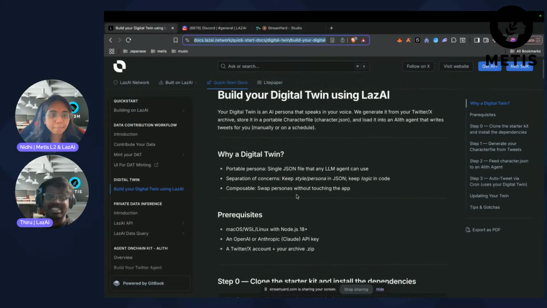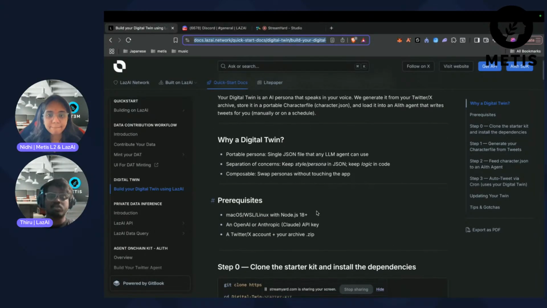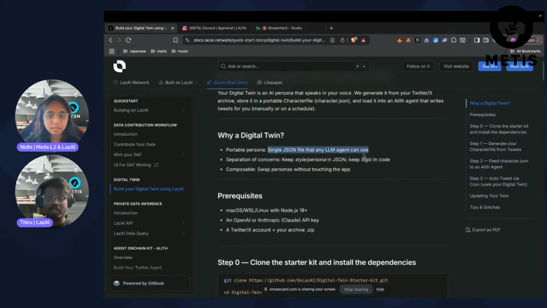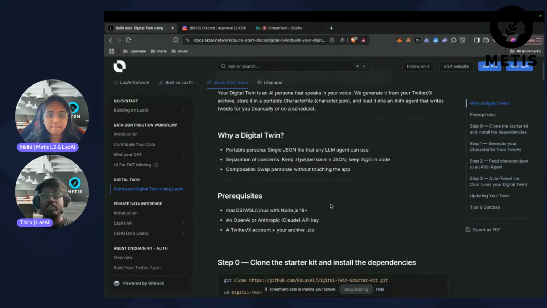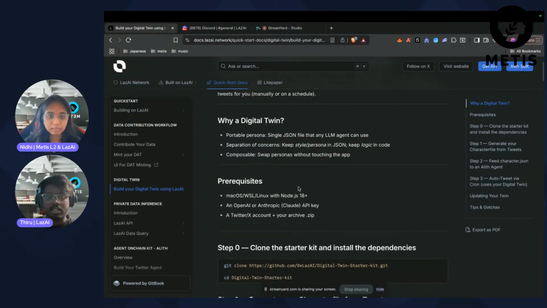So this is the digital twin that we're going to build in this workshop, and this is the important JSON file that we get from the character file, which we get from the Twitter archive. To give you the context, you don't get it immediately. Once you request, it will take up to 24 to 36 hours to generate it. If you want to build it, at least request it from Twitter a day before. You can also personalize it; you can edit the JSON as well if you want.